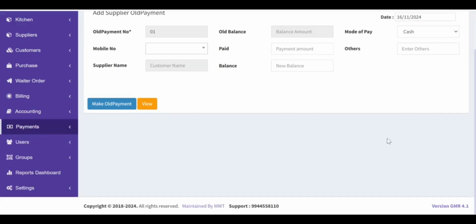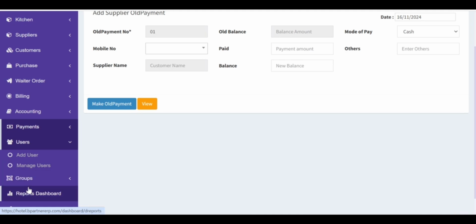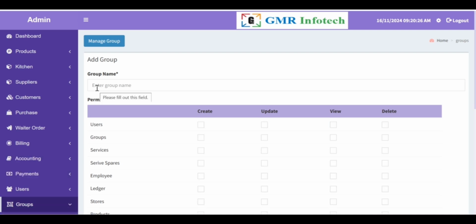Next is the users menu option. Users menu and groups are interlinked, so we can check the groups menu now. So groups menu is nothing but admin deciding a group and selecting the users from this group. Like if you are creating a group named manager, the admin can give the rights to the manager and decide which menu should be displayed to that particular user.